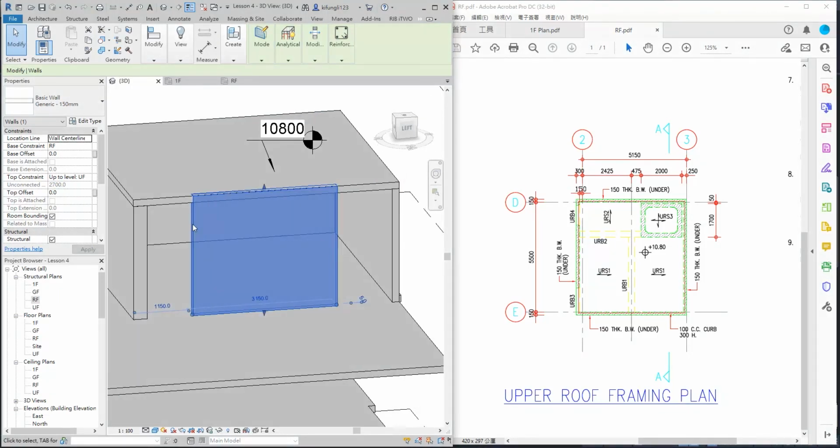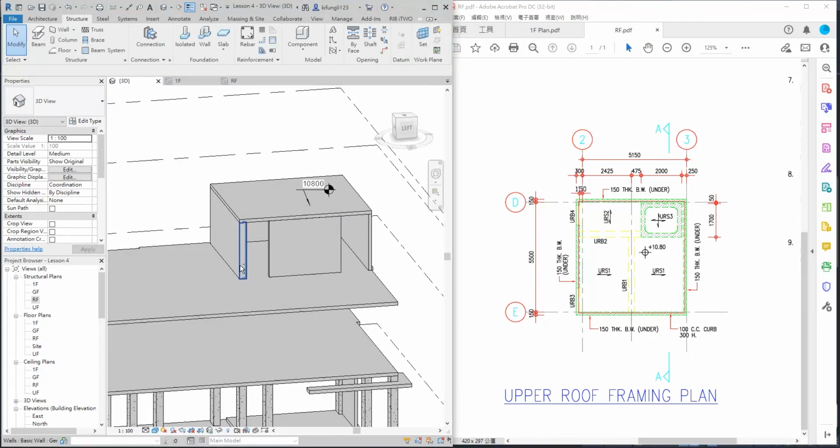However, instead of moving the blue arrow, we can change the top offset by entering the number. Finally, we finish the upper roof room.